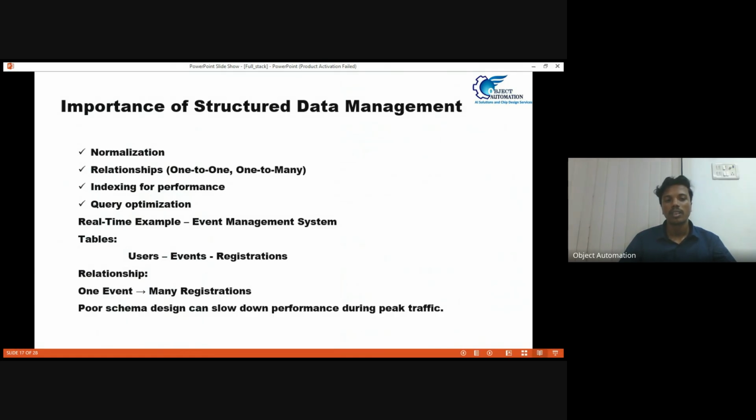Then next, query optimization. Query optimization means writing efficient queries for faster response. If you write efficient queries, only then will we get faster responses. If you do not write efficient queries, we will not get a faster response. That is what query optimization is. We write queries and execute them for creating the database table, inserting the values, and then updating the records.